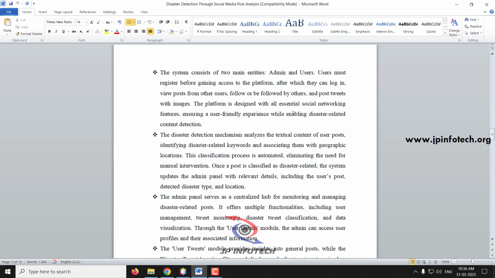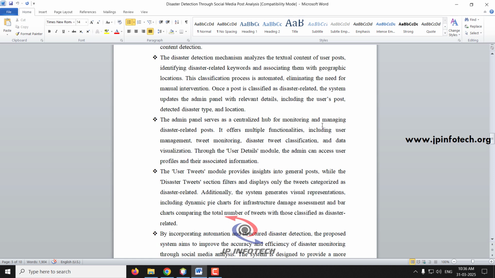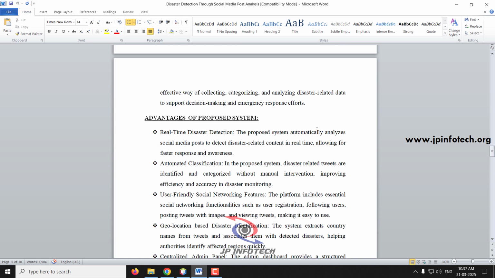The system has two entities, admin and users. Users register into the platform and perform online social networking activities: they can post tweets, see other users, and follow them. In the admin panel, the admin can see the tweets posted by users. Here we have the main concept, disaster tweet classification and data visualization through the user details, where they can see how much disaster assessment has been done. These are the things available in the proposed system.